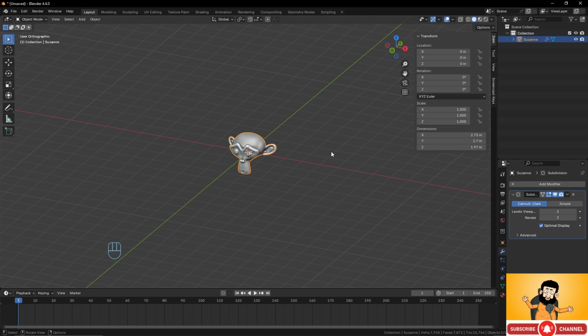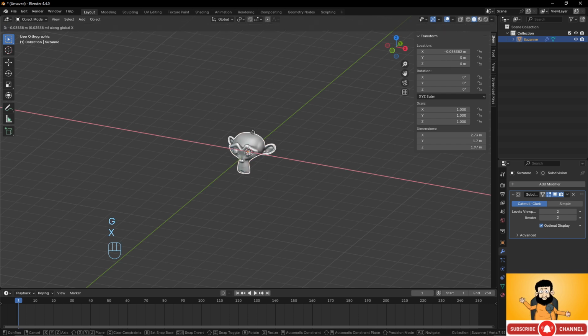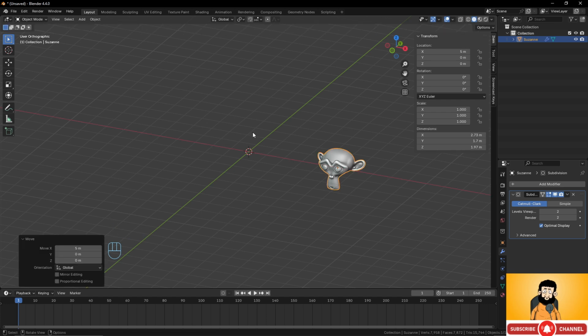So now you can play with numbers as well. You can see that you have here specific values, and you can play with these values just by using exactly the same shortcuts. Like if I want to move my object 5 meters on the right side, I will make G X 5 and enter, or left click to validate the shortcut I made. And you can see now I have this.